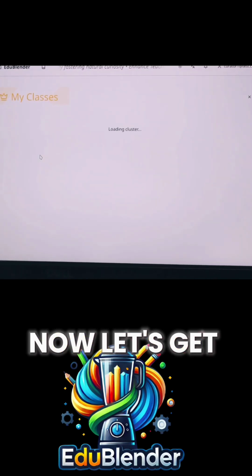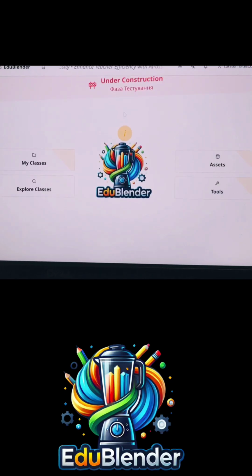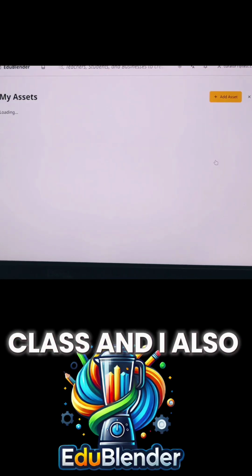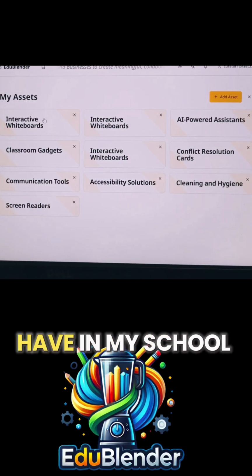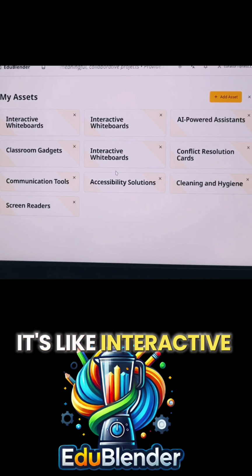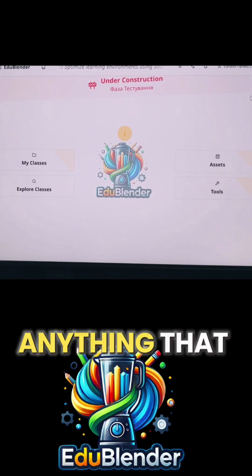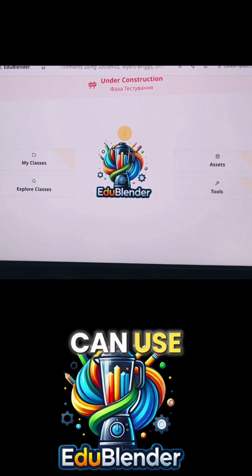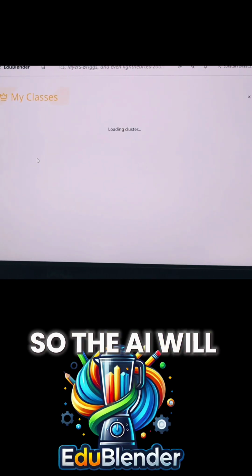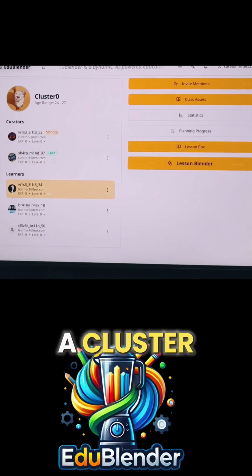But now let's get back to managing lesson plans with the use of AI. So I have my class, and I also have my assets. It's something that I have in my school or my cabinet. It's like an interactive whiteboard or some gadgets, whatever. Even cleaning and hygiene, you know, or cooking utensils. Anything that I have handy that I can use for learning. So the AI will understand all of that when it creates my lesson. So I have a cluster, right?